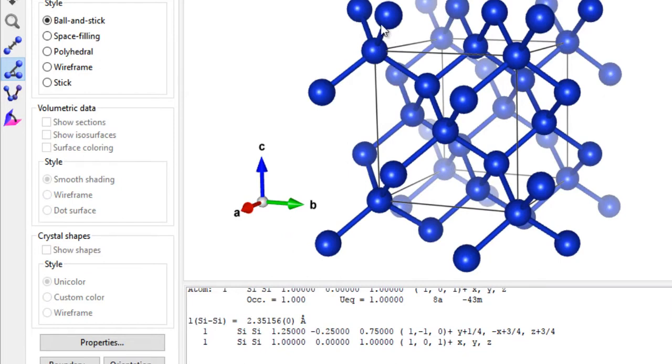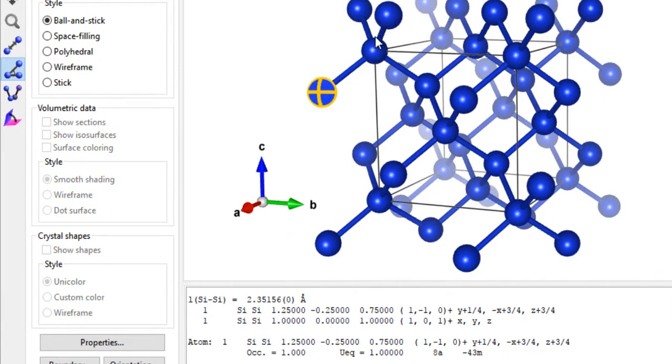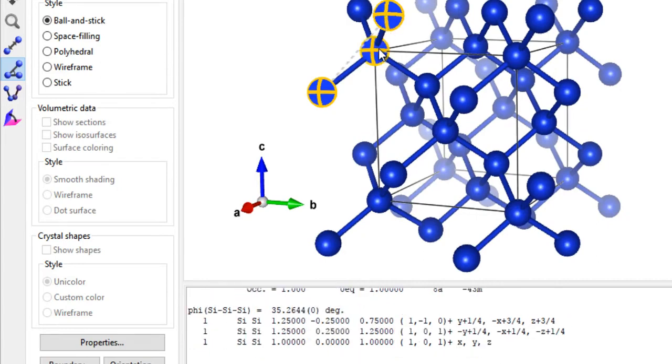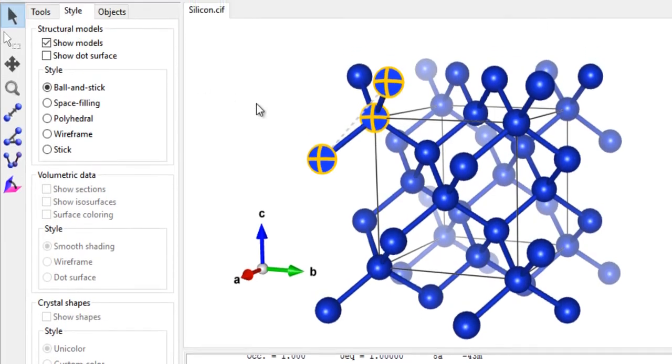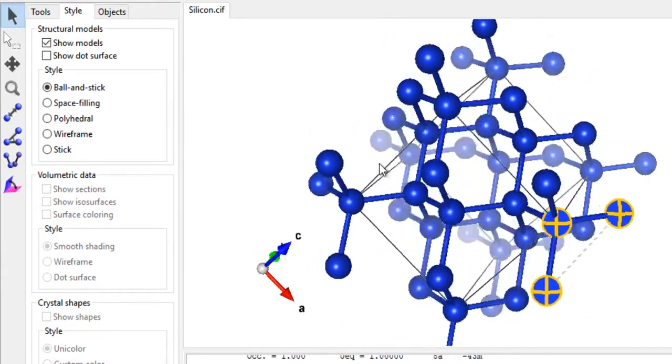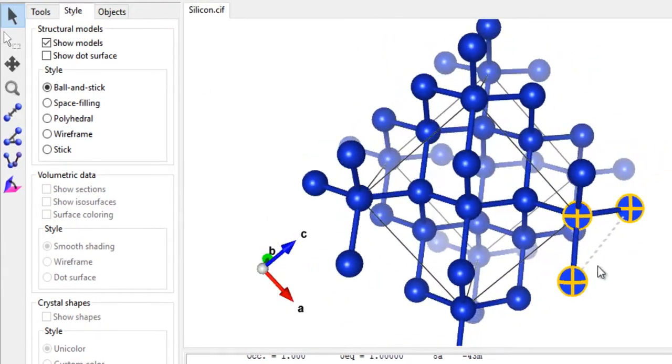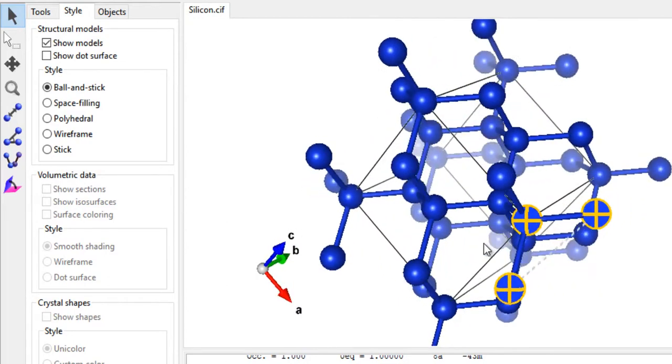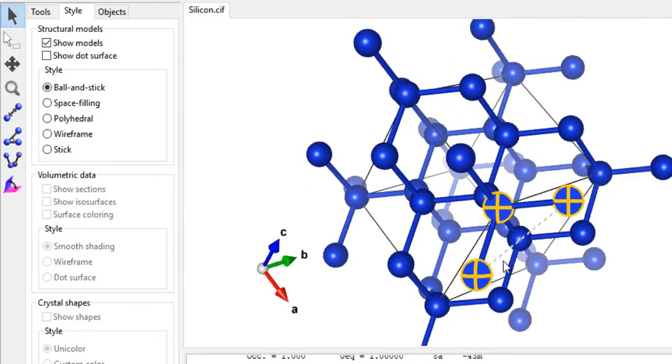So let's say you want to measure the angle between these bonds. Okay, let me see if I did it correctly or not. Okay, yeah, so now it's measuring the angle between these three bonds, I guess, or I guess it's measuring this angle right here, I think. Let me just unselect it all and do it again.